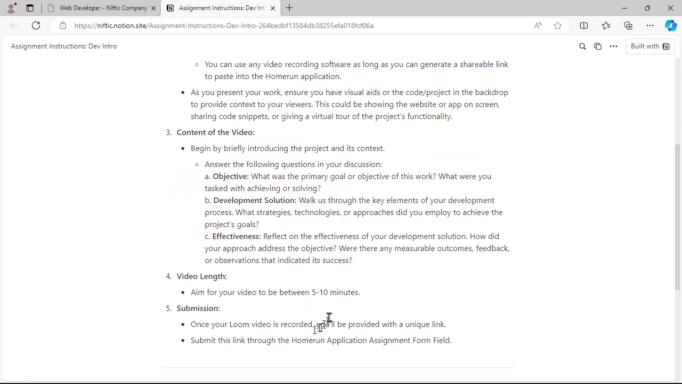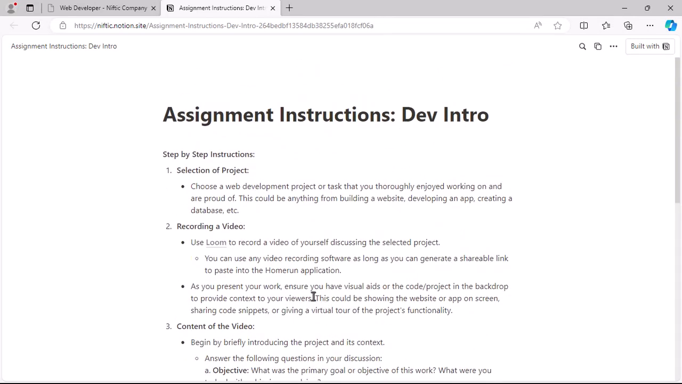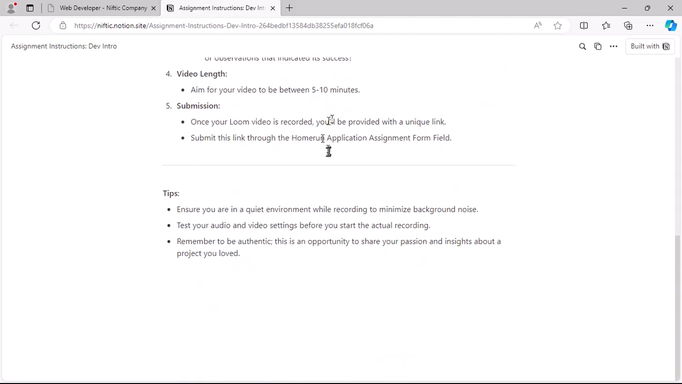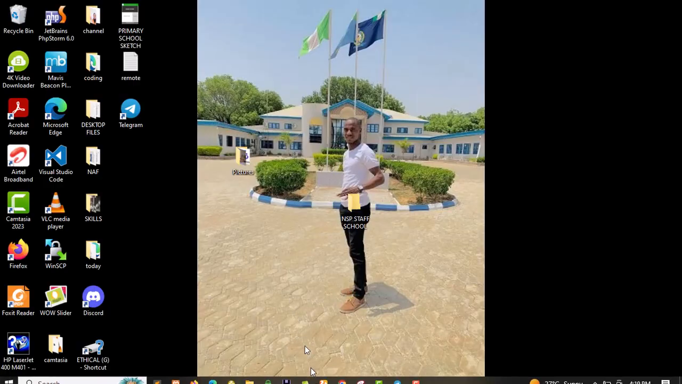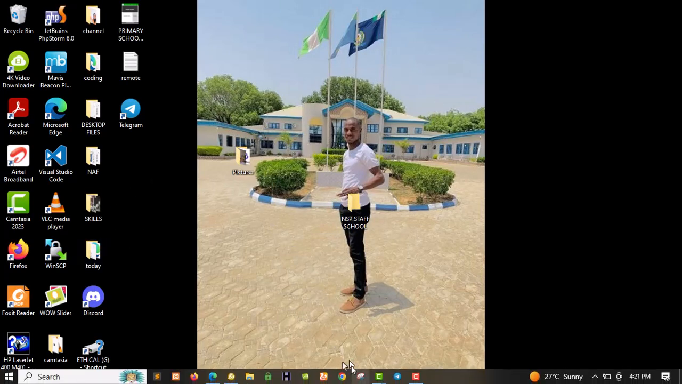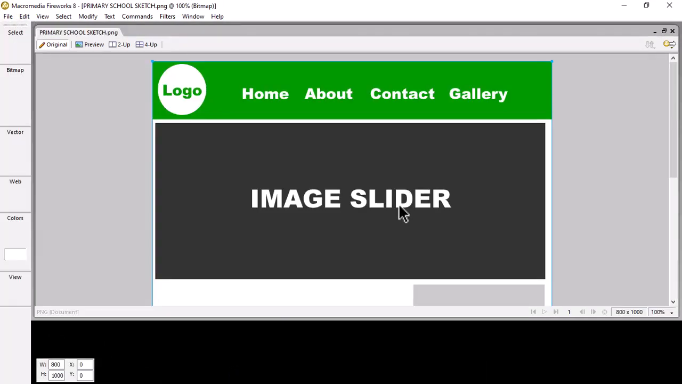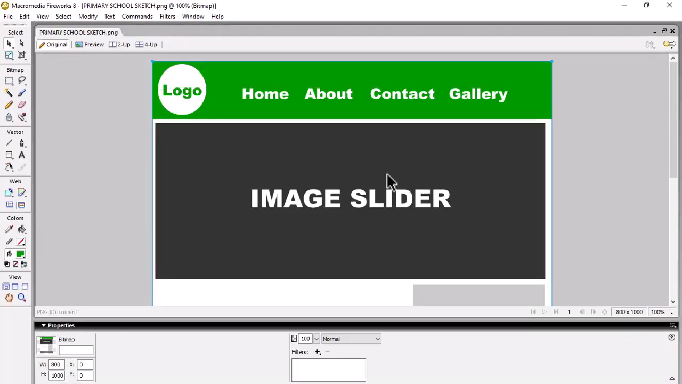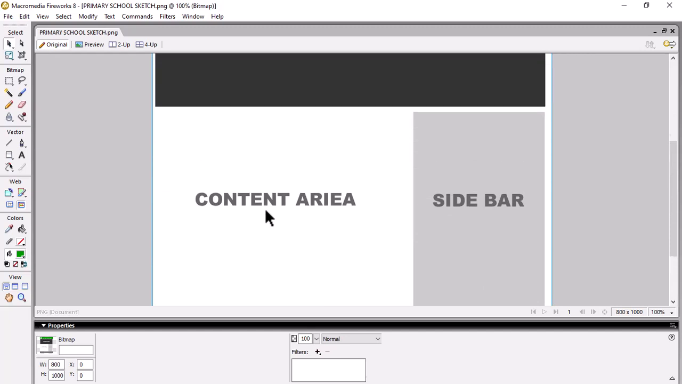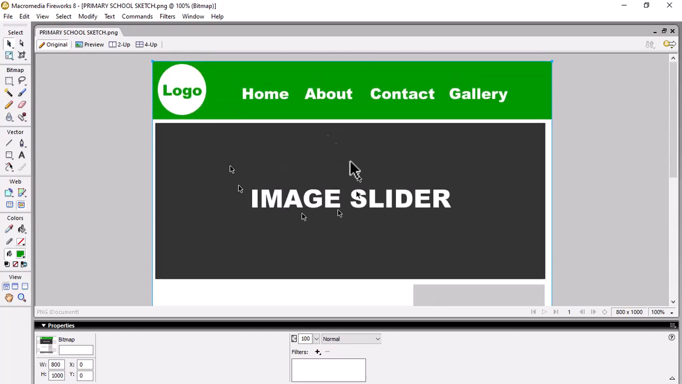I was able to work on a prototype. Let's check out the prototype. I used Macromedia Fireworks to design a very simple school web page, as you can see on my screen. It's just a very simple page I'm going to use for the prototype. I took time to design this on Macromedia Fireworks, so with the design, you can check it out.